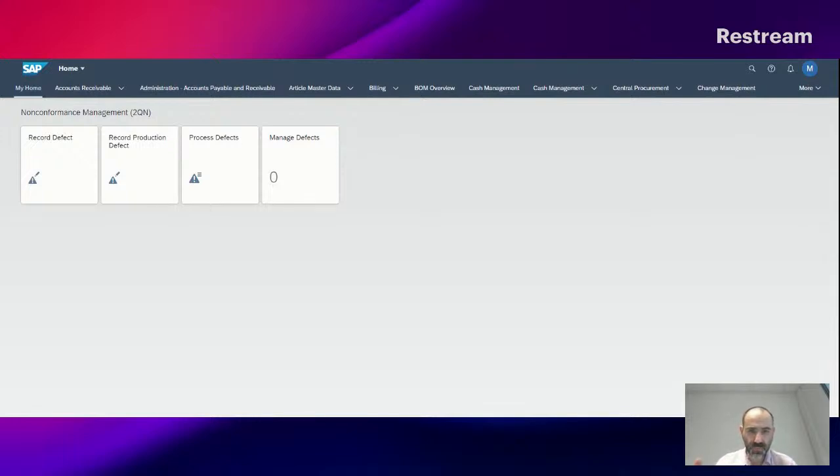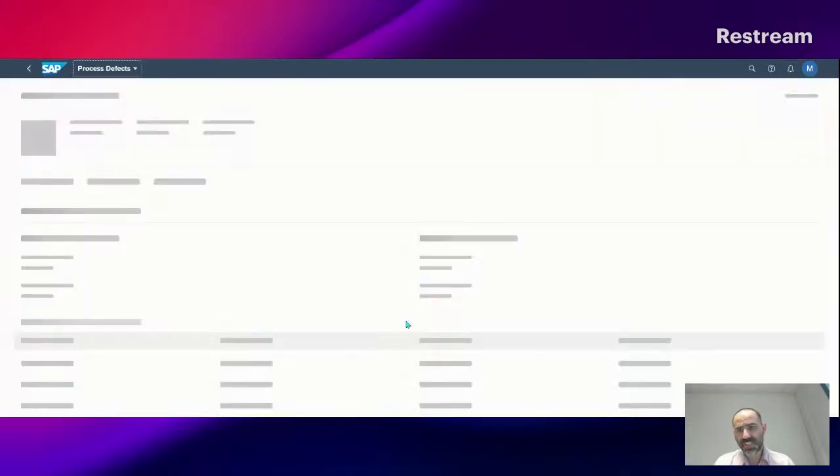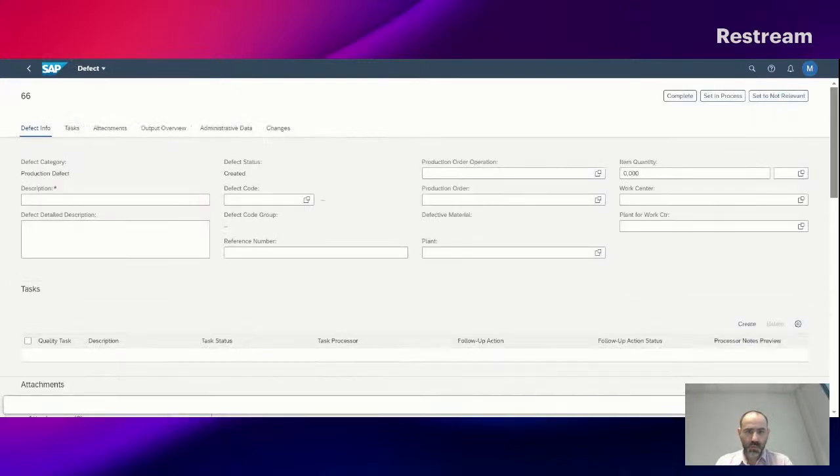Right now, there is option 2 for production defect, a dedicated app, generated from production order. Record production defect. Again, the defect screen displays. Same things. Make the following entries and choose create. Description, for example, wrong parts, wrong components, detailed description, defect code group, defect code, reference number.